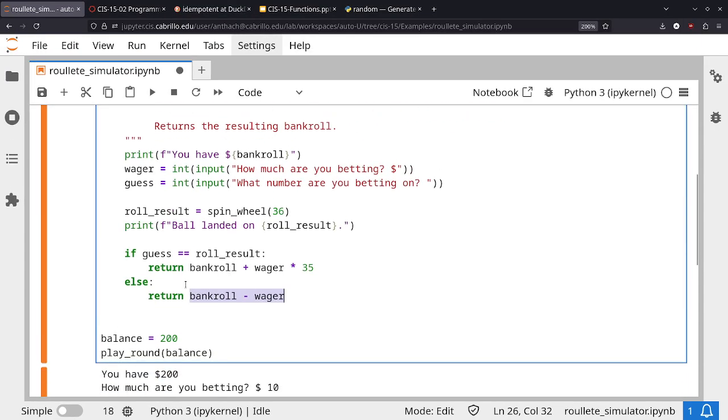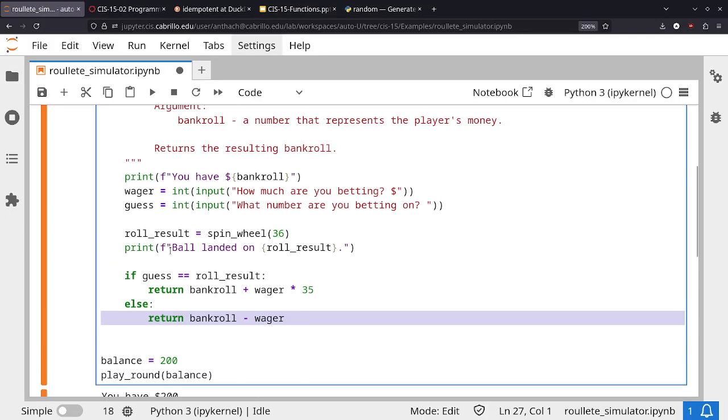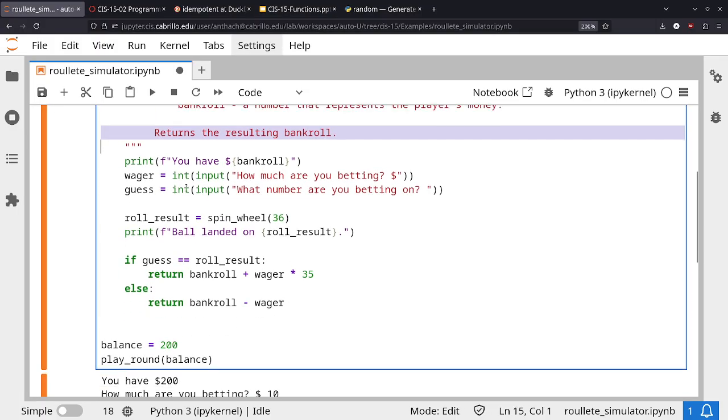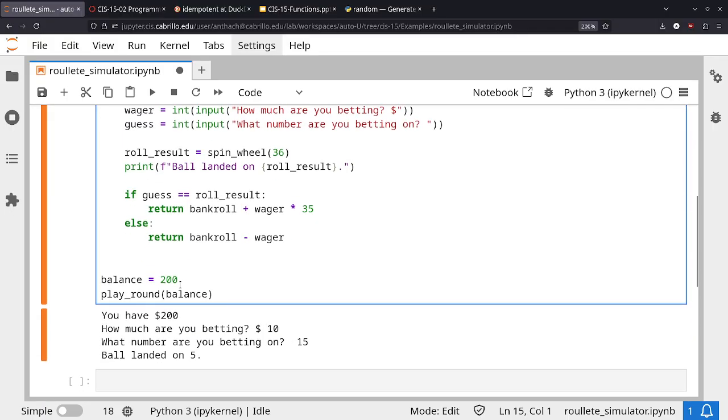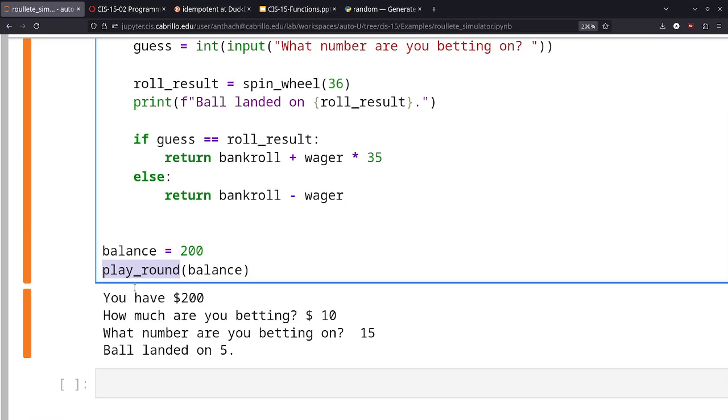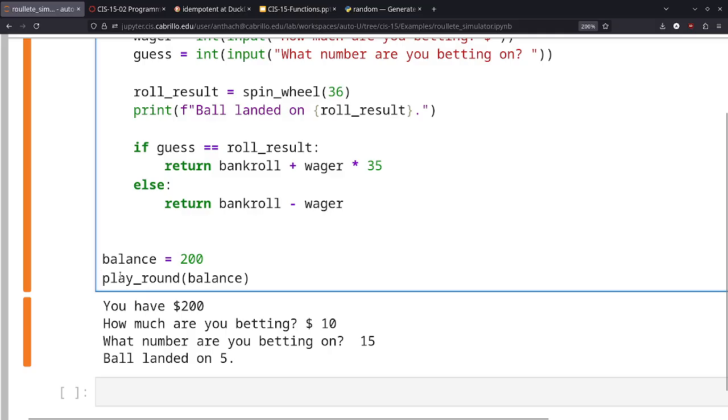Okay, so if anything, since this function does return something, this is play round. It does return a number. The caller should probably capture that value. The caller is right here, in the main scope. So play round does return a number, meaning that we should capture it. This might look weird, but I'm going to say balance is equal to play round balance. Now people kind of see what's happening here. We initialize balance 200, and then going down here, let me clear this right here.